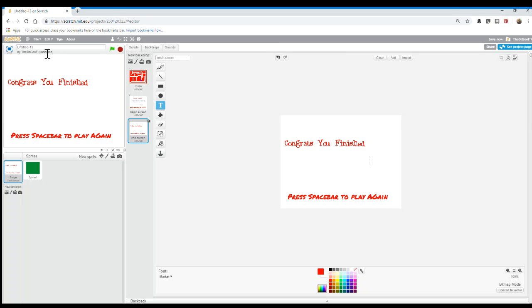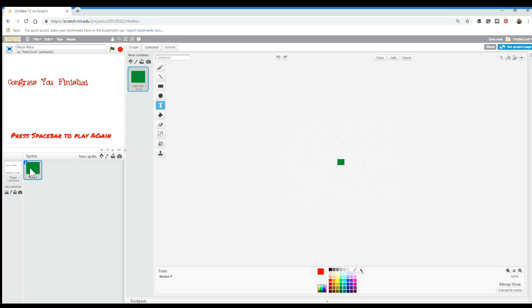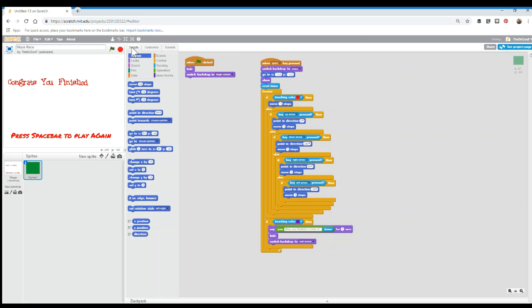Quick thing before we get too far, I'm going to change the title to Maze Race because that's what this challenge is called. I'm going to stop running the program for the current time. Now we have a couple of things that we need to do. I'm going to go back to my sprite and go back to my scripts and start looking at my code.